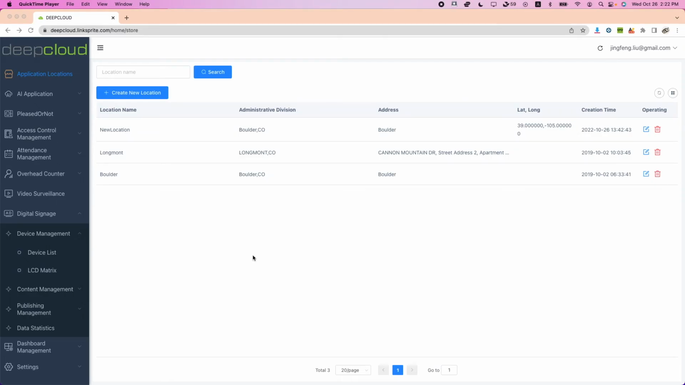Now we are going to take a look at the multiple screen task, which is also called LCD matrix. So we're going to display the advertisement on a multiple LCD matrix, using each small screen to make a huge, big screen.